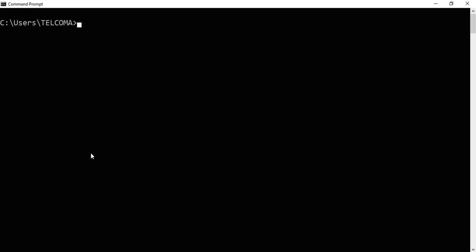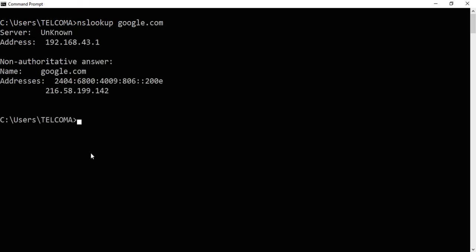The next command we are going to discuss is nslookup. As we know, this command is used to provide information about the IP addresses of a server or website. So as I type nslookup, I want to know about the IP address of google.com. So I type its name and then press enter. It first shows the IP address of my own device, my own router, and then it shows the server name, that is google.com, and its related IP addresses.